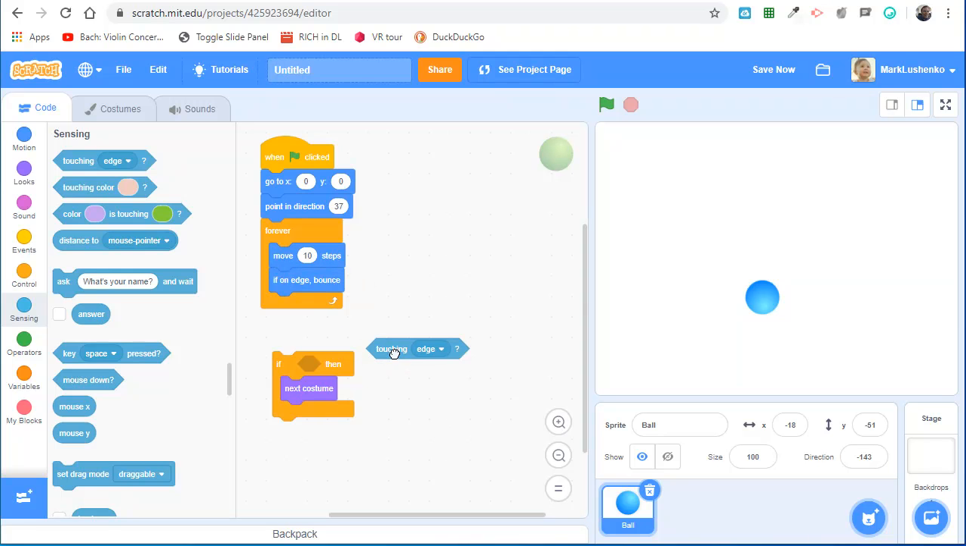Now I'm going to take this, I'm going to put it right in this little, what is that, an octagon or something? What is that? 1, 2, 3, 4, 5, I don't even know. It's got 6 sides. I'm going to put it in there. Oh, it glows. If you put it in there close, it glows. That tells you that you're in the right place. Then you should let go. Don't let go over here. Drag it over there until it glows and then let go. If you're touching the edge, switch to the next costume.